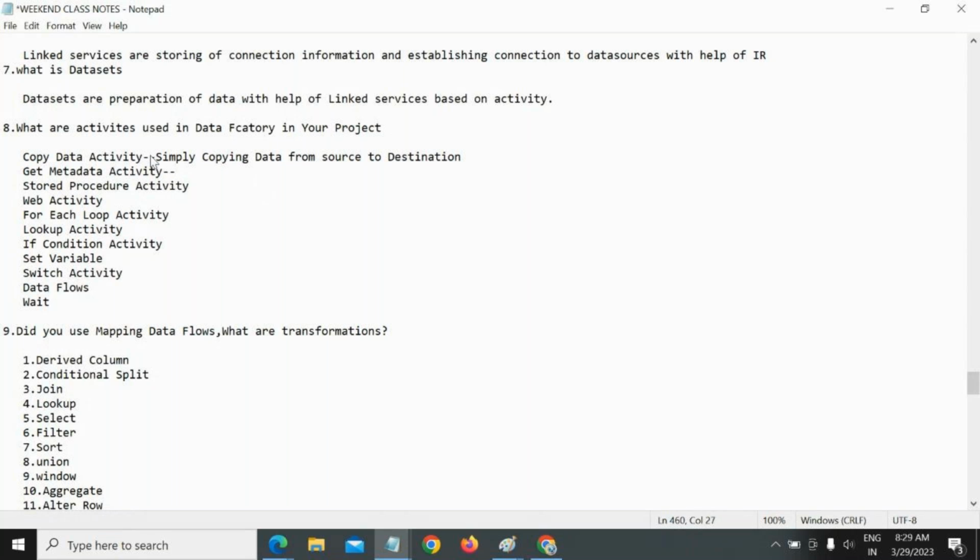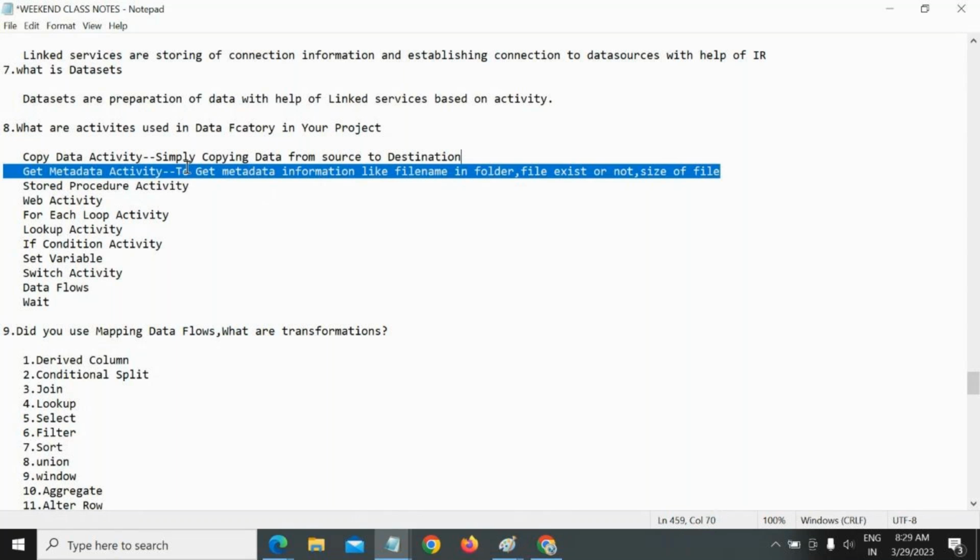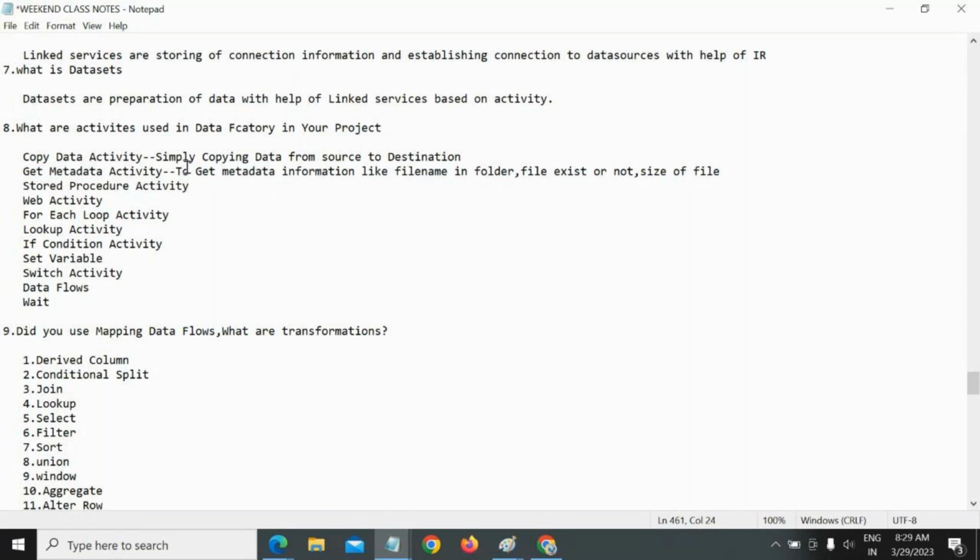What is this Get Metadata activity we are using for? Get Metadata activity is to get the metadata information like file names in a folder, whether a file exists or not, and the size of the file. So if you want to perform these kinds of things, you can use this one.